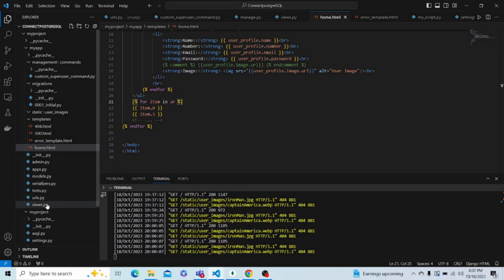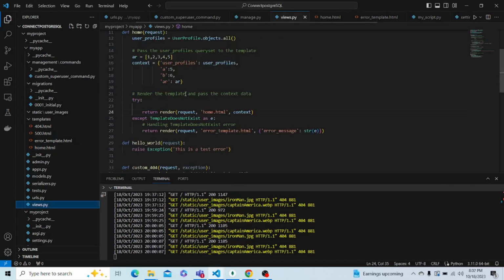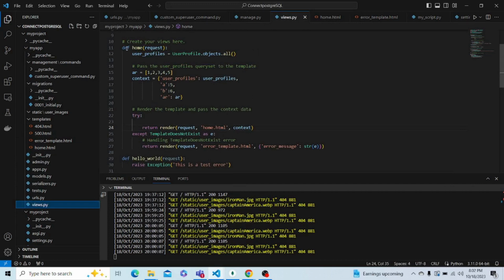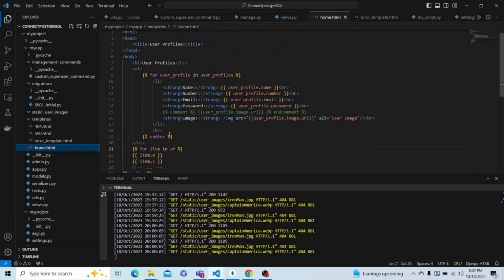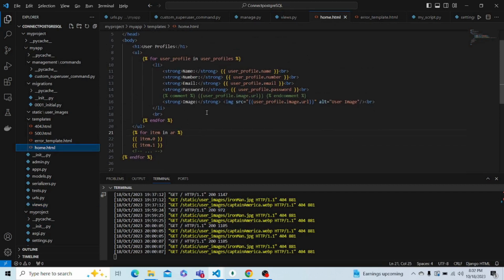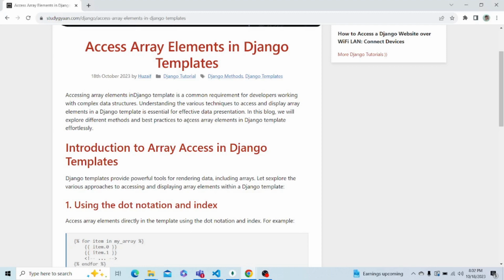So let me show you my views.py file. For this video, we can consider a function home which is displayed here, and inside home I am passing an array by the name AR into the context in the home.html. Let me show you home.html. Okay, so this is my home.html. It has some previous data, but we can ignore that and just start implementing the main topic for this video.